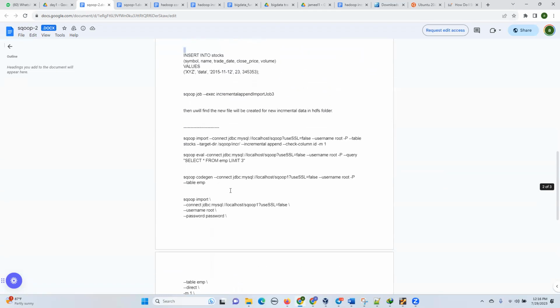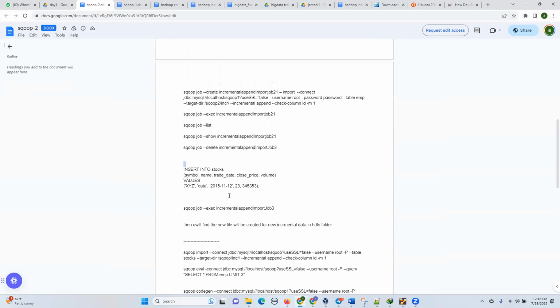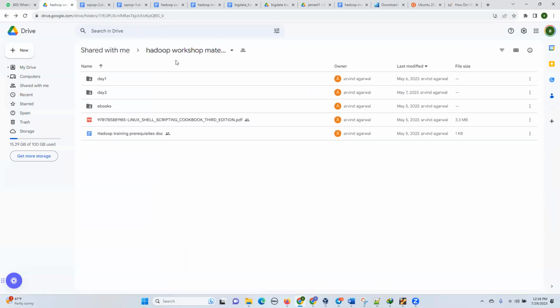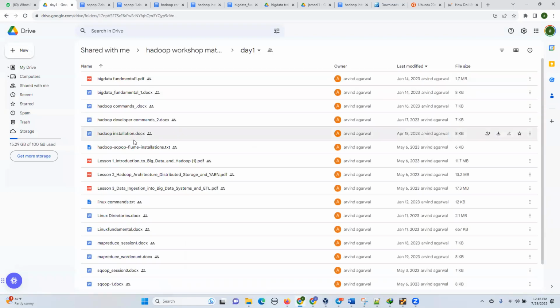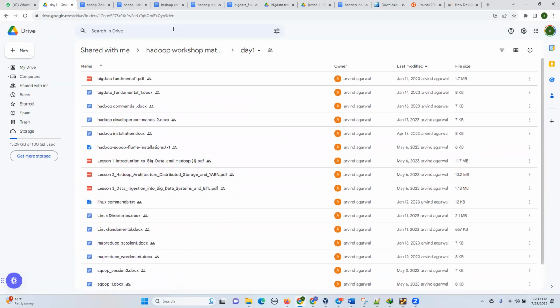Next is the Hive import, and this one let's do tomorrow. I will give you this Sqoop import file, and the complete workshop folder I will share with you. So for day one you can see all the files and the PPTs, everything is already there. You can access it. And this recording I will upload on YouTube, and then you can watch.